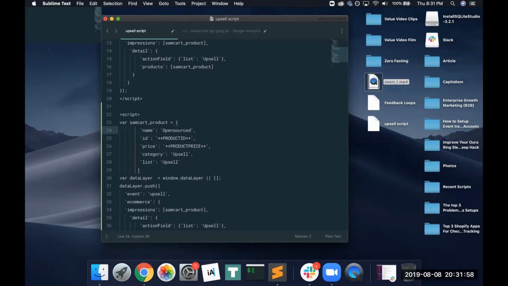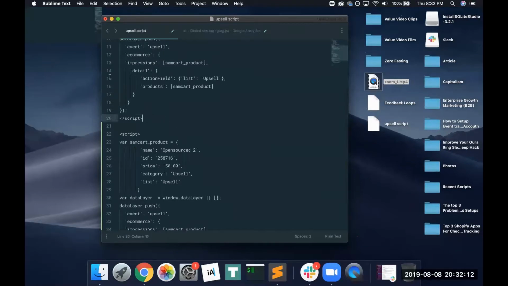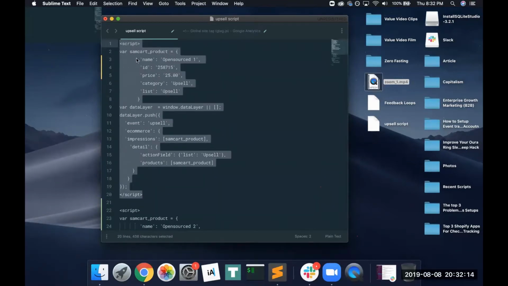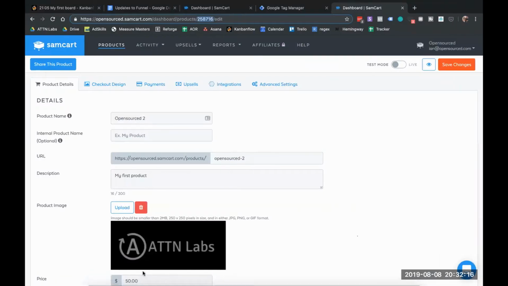Open Source 2. Product ID that I copied from the URL in the product editor. And the price is gonna be $50. So now that I have my two scripts, I'm gonna grab these. We're gonna go back to the upsells that were created from these products.